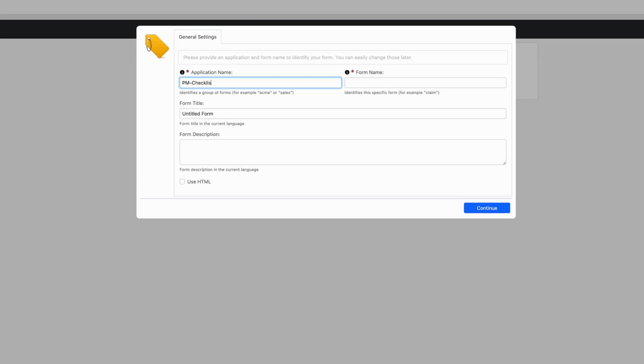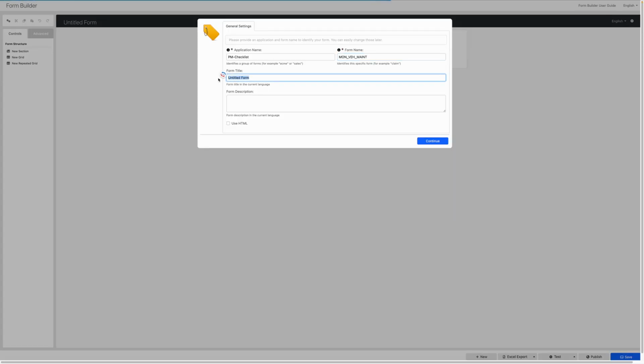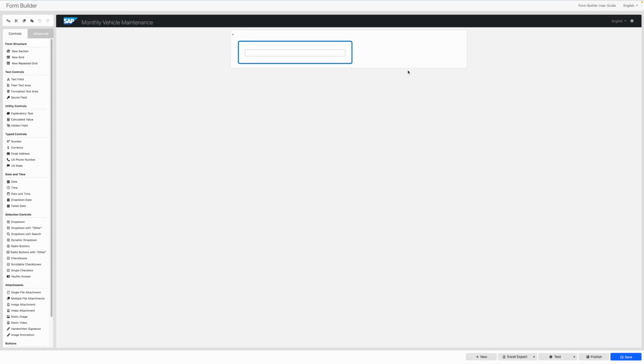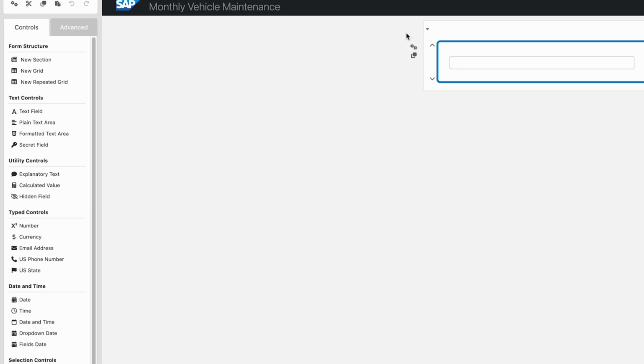We are moved to our form builder, designer. First of all, let's give it a name. It will be PM checklist, then vehicle maintenance. Form title, monthly vehicle maintenance. I will skip the description. And this is it. In the middle, we got our working space. On the left, list of components, which we drag to our canvas.